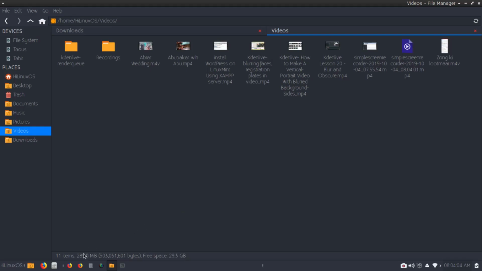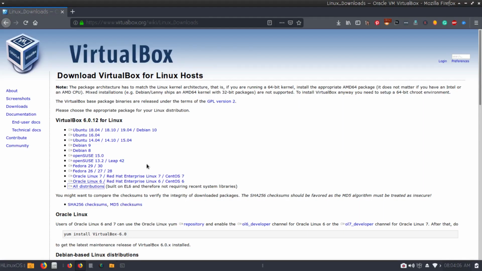Hello and welcome. In this video, I will show you how to install VirtualBox in Linux. On this system, I am using MX Linux. But if you go to virtualbox.org, you can find information about how to install VirtualBox on different Linux distributions.